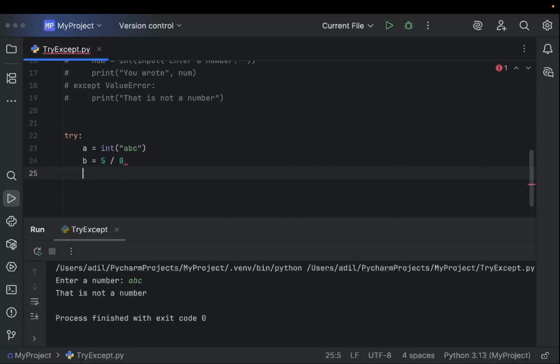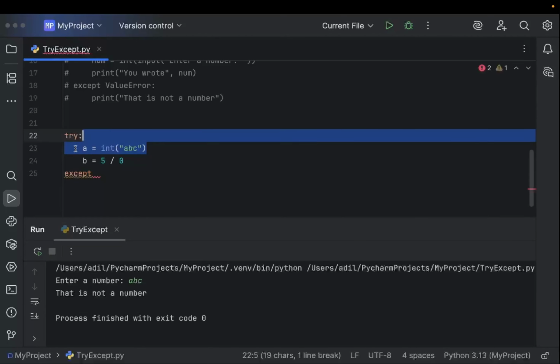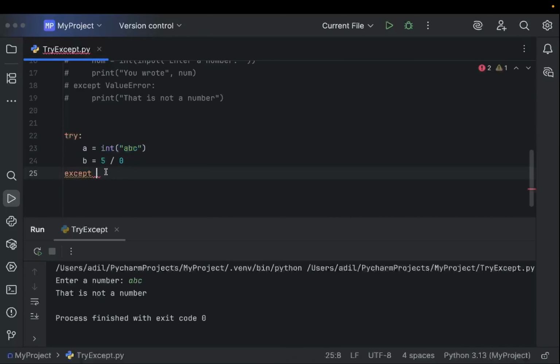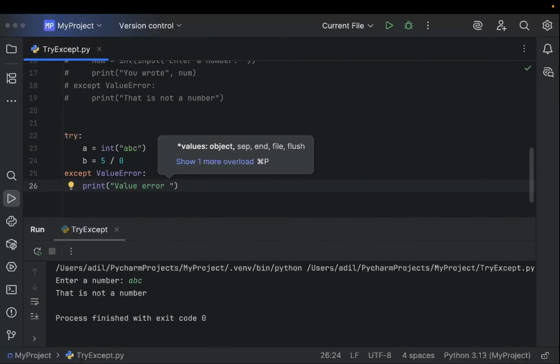So we have to handle both probable errors with two except blocks. First I'm going to write the except block, and this line can throw a ValueError. So let's catch the ValueError, then a colon, and let's print ValueError occurred.